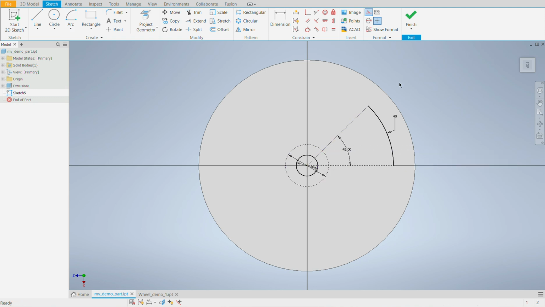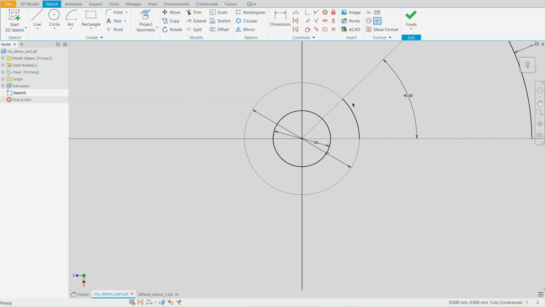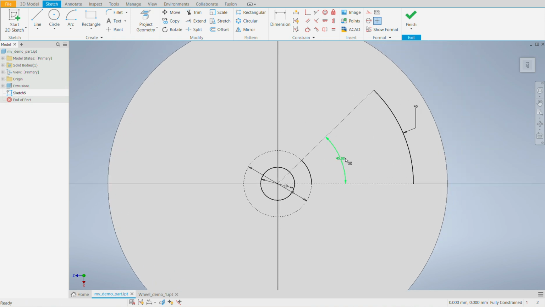Oh, I made a rookie mistake here. I actually forgot to disable the construction line tool, so remember to do that. Click here, here, and here, and that way we have defined this arc in terms of this larger arc with the help of the construction line circle. So if I change the size or the angle of the larger curve, it's going to change the smaller curve too.